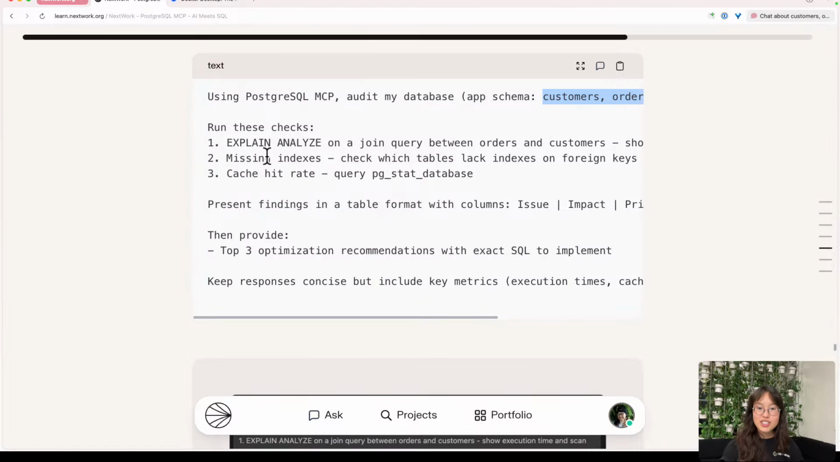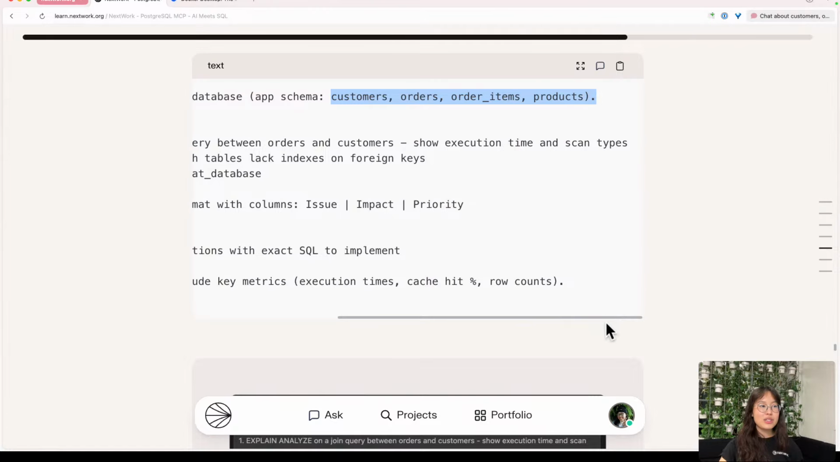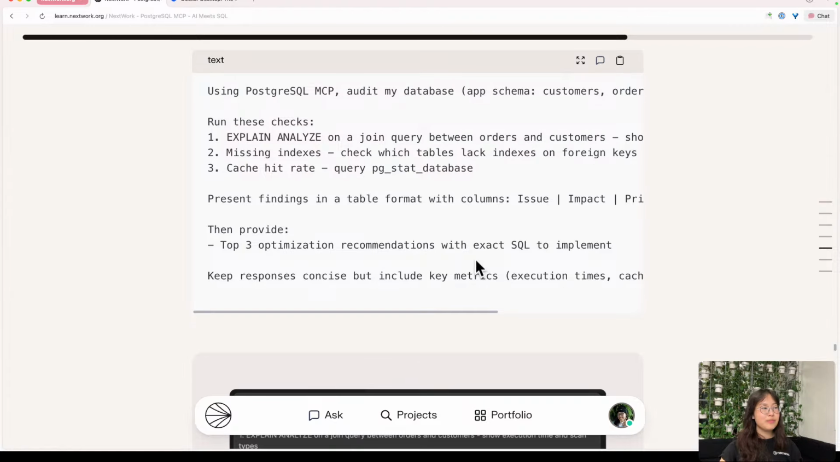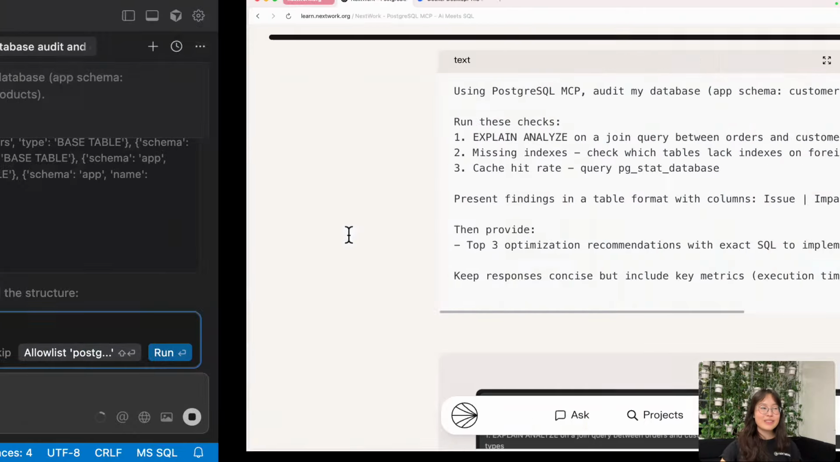Run these checks. Run EXPLAIN ANALYZE on a join query between orders and customers. Show the execution time, show the scan type. Run a check on missing indexes. Check which tables lack indexes on foreign keys. Interesting. Cache hit rate. Query something called pg_stat_database. Present those findings in a table with those columns: issue, impact, and priority. And then provide top 3 optimization recommendations with exact SQL for us to implement these recommendations. Keep your responses concise, but do include some key metrics so that we understand the impact.